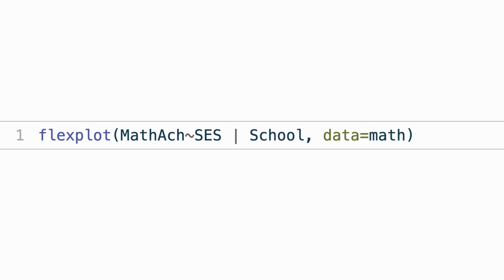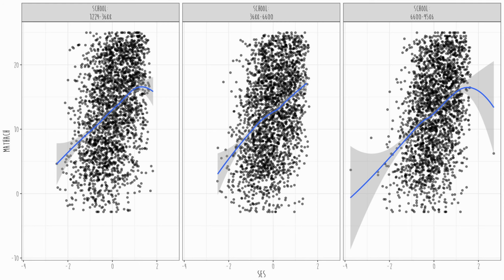Now when you look at this data set, your intuition might say, hey, why don't we just visualize a regular model? Why do we need to complicate things? So maybe you use code like this: flexplot, math achievement, tilde, SES, given school. And if we were to run that, we see something like this. What? That's kind of weird. It lumped a bunch of schools together. What the heck is happening?